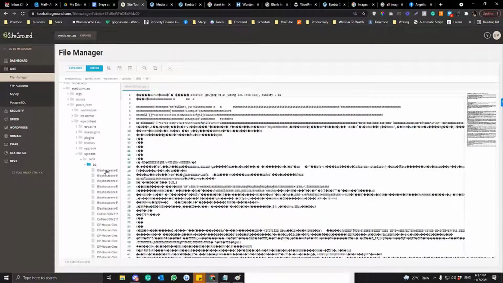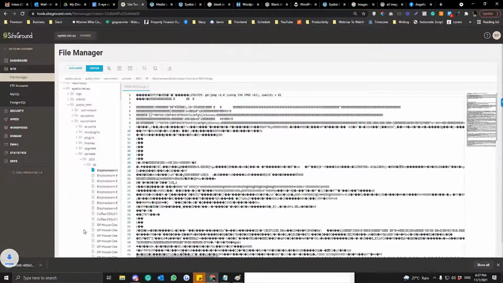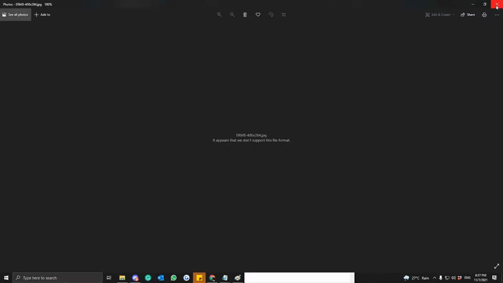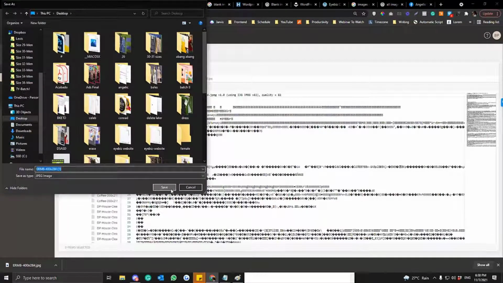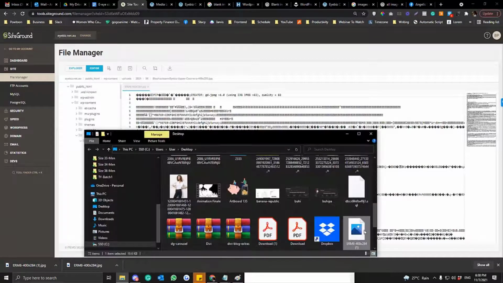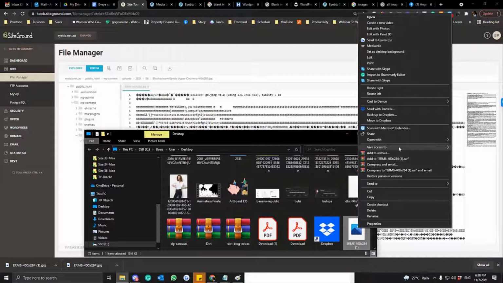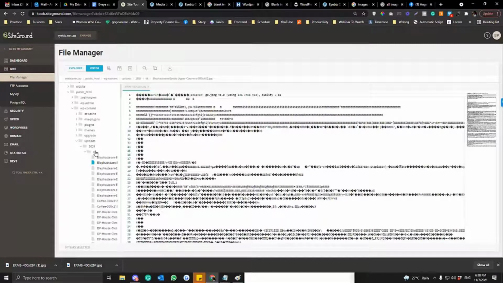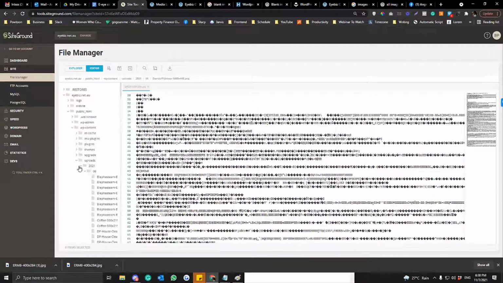So I'll try to download this picture to see if this image really works. Oh, why is it not working? That's weird. Let's try this again. Open with, and see the Photos app. Let's try to open it in Paint. Okay, so it seems like this file is corrupted. I'm going to try to retrieve them.